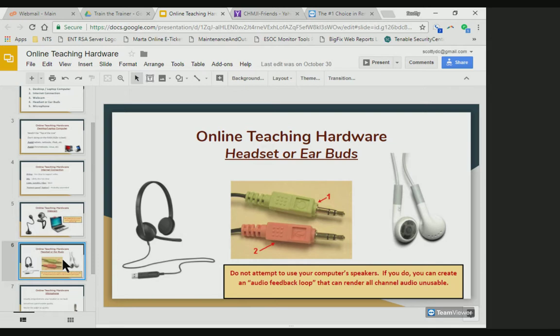I also have, like for an iPhone, you get those cute little white earbuds. Those work as well. Same connector at the end. You can use any of those.